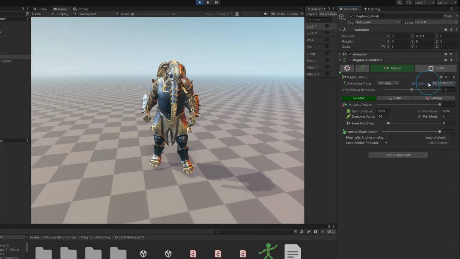Joint limits. We were talking about them in the first tutorial, and you should keep the default settings, so no limits during standing mode, because if you would use the limits all the time, the physical animation matching will be prevented from moving to right rotations. Unity solver iterations are physical iterations applied to the rigid bodies, and by default Unity is using about 6 iterations per rigid body, but they suggest using like 10 or 20 for ragdolls to give a bit better precision.